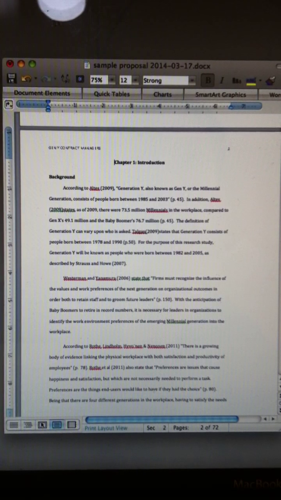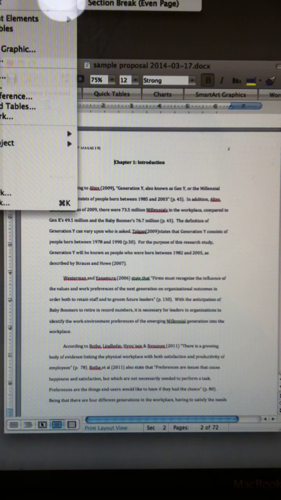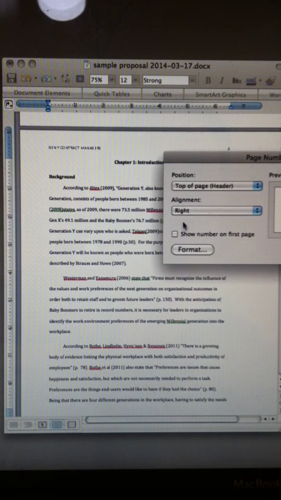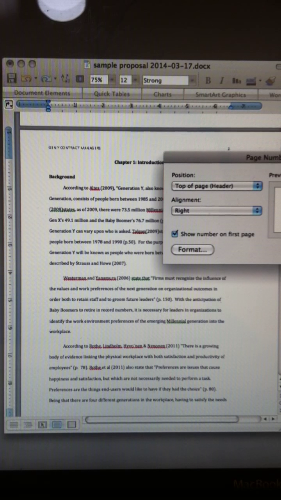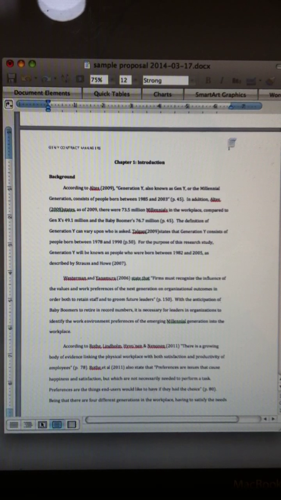So we'll need to go to Insert, Page Numbers, and click on Show Number on First Page. We do want that to show, but we don't want it to continue from the previous section. We want it to start at the number 1. Now we're okay with that. And there it successfully applied.